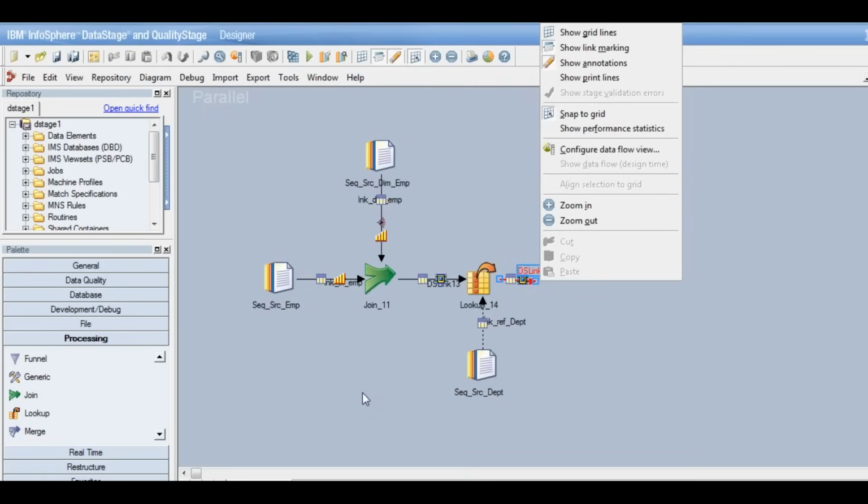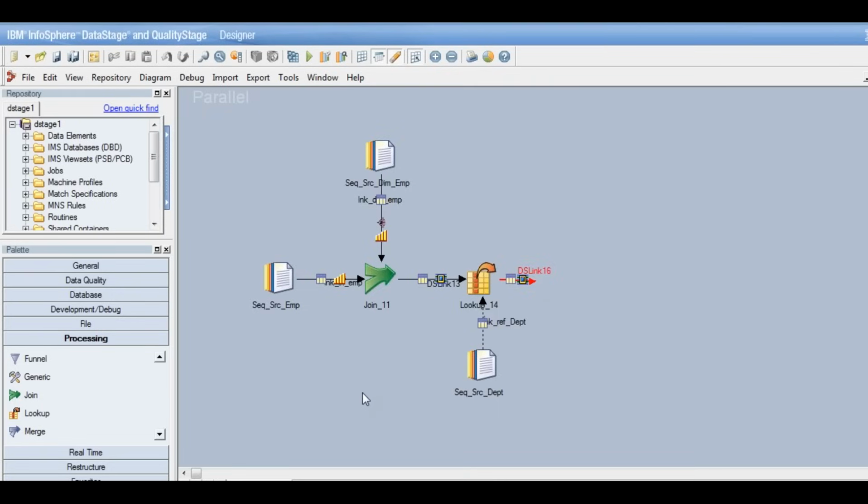Next, I want to apply some logic to derive the start date and the end date of my records. That logic can be derived by writing an if-then-else kind of condition. I need to use the transformer. There is no other processing stage that can be used. So again, we'll pull a transformer, connect it to the output from the lookup stage, and take an output link out of the transformer.